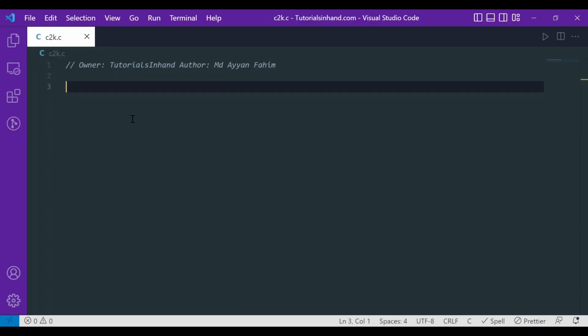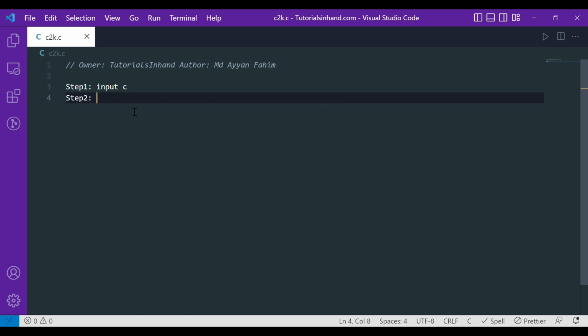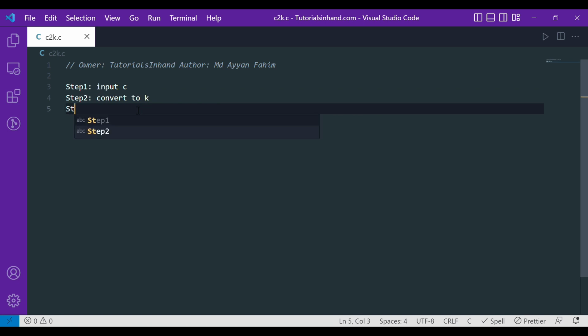So first of all, let's write down the stepwise approach that we are going to follow. Step 1 is to take input from the user, which would be in Celsius, right? So we'll take input of Celsius. Then in step 2 we are going to convert that particular input to Kelvin, right? Once we are done with that, we can simply print out the result. So this is the stepwise approach that we are going to use.